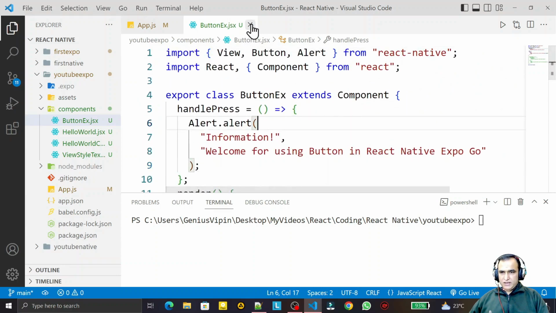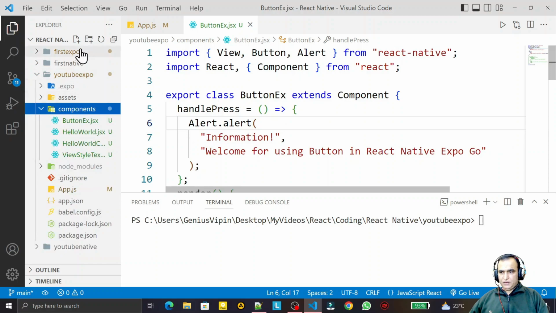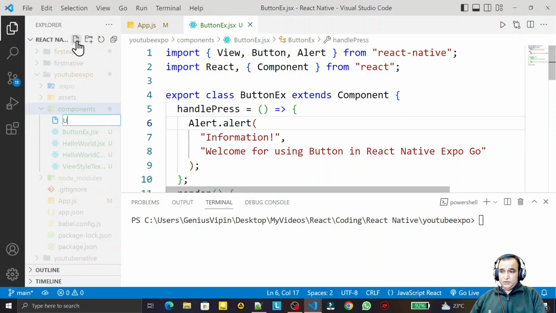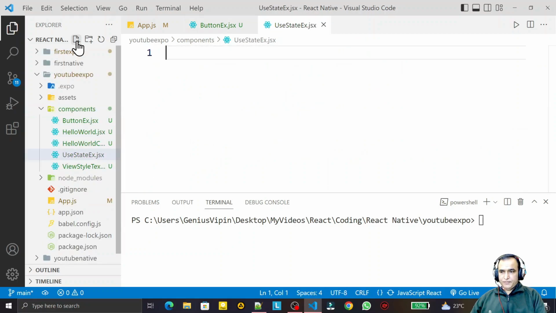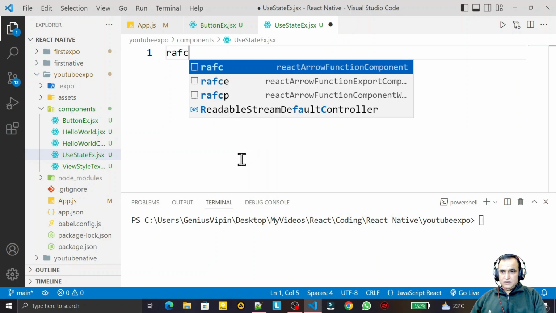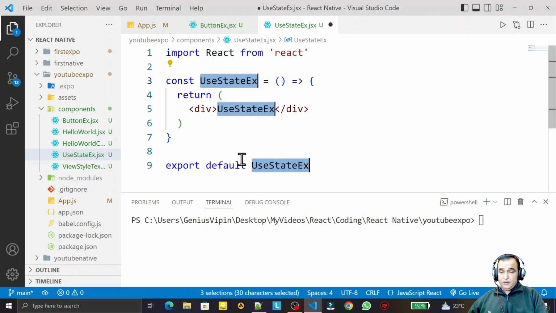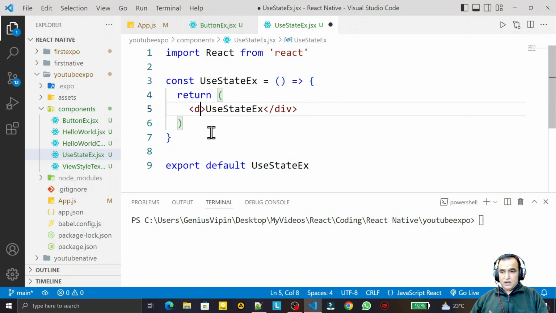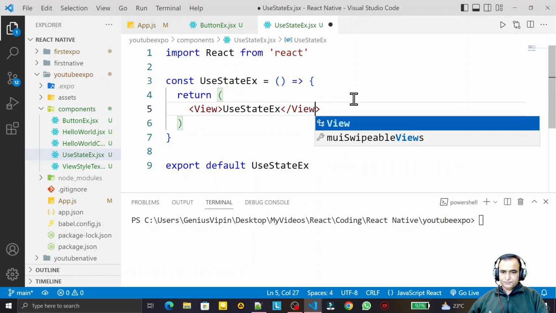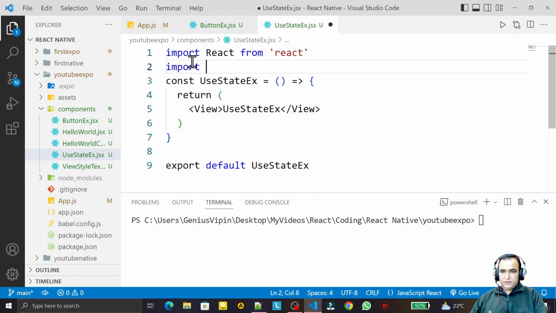Similar to this, I create a new component here and I name it useStateExample.jsx. First I use a functional component, then I will use it with a class component. So I use the shortcut RAFC, and in place of div I will use View here, because in React Native we have a View. Now I import View from React Native like this.